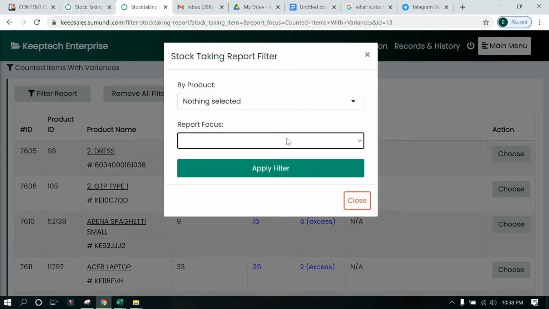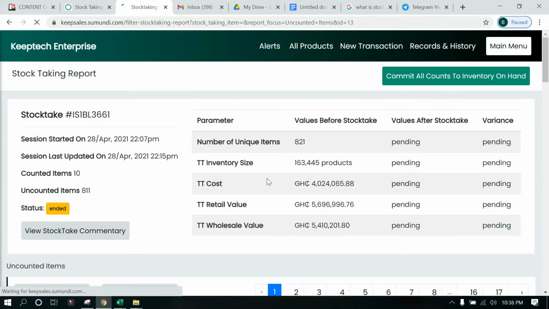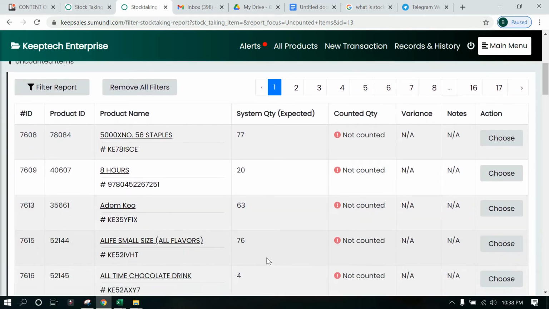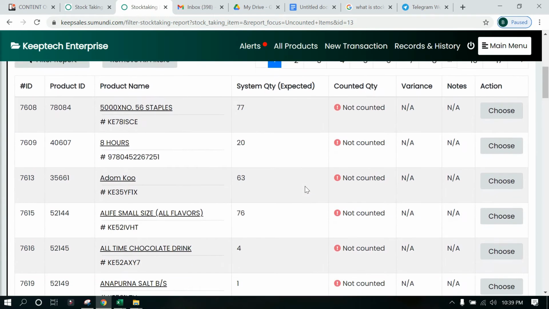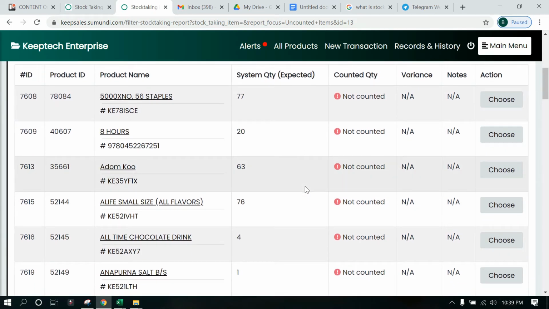When we go to filter report again, now we can look at the uncounted items. When we click on apply filter, we are able to see all the items that we didn't count. This is also very important so that no product escapes your notice. Unless the product is not in the system, no product that is in the system, whether you count it or you do not count it, escapes your notice.